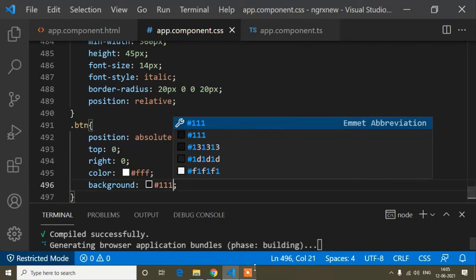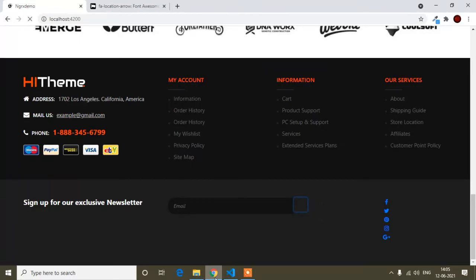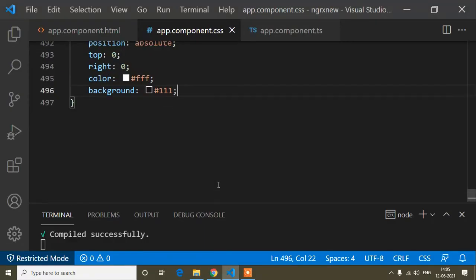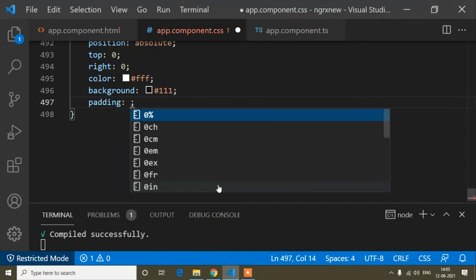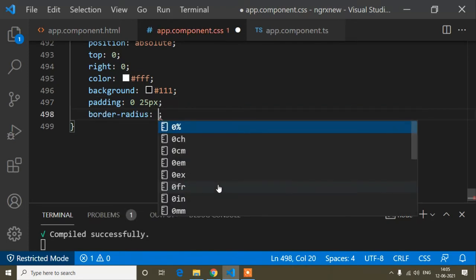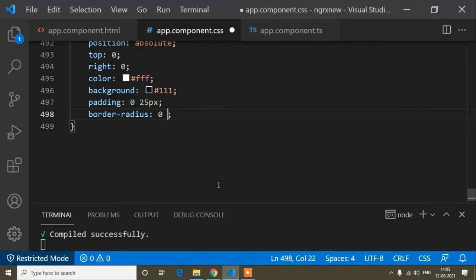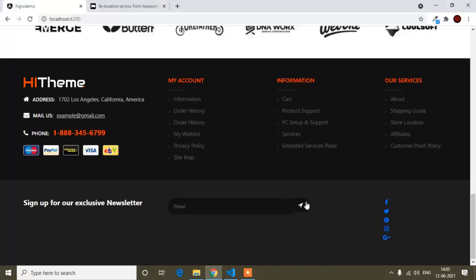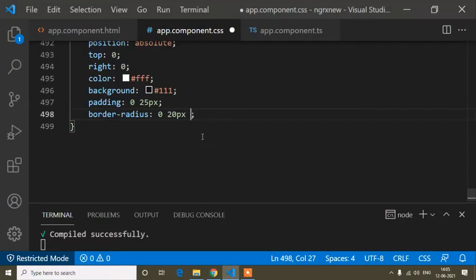So save and now refresh. So you will find it like this. And now I will add another CSS property, that is padding. Padding is 0 on top and bottom, and 25 pixels on left and right. And the border radius is the important part here. Top is 0, then right 20 pixels, because I will add the radius on the right side. So border radius: top 0, right 20 pixels, bottom 20 pixels, and left 0.